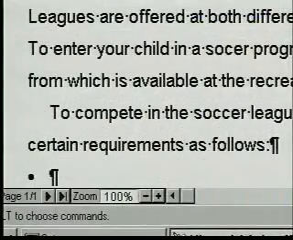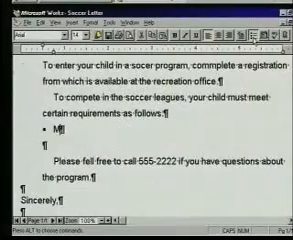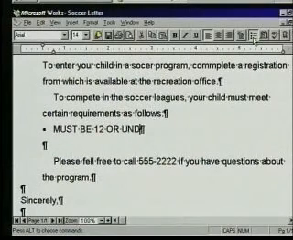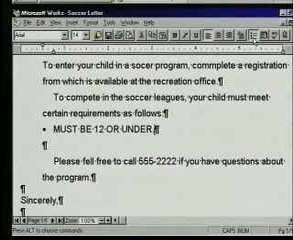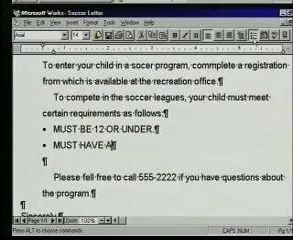We want the requirements to really stand out, so let's type them in all caps. Press your caps lock key to turn this option on. Back at the insertion point, type must be 12 or under. Press enter and type must have a parental permission slip. Notice that a new bullet is inserted each time the enter key is pressed while we are in this mode.